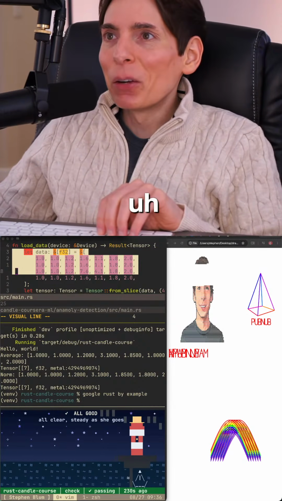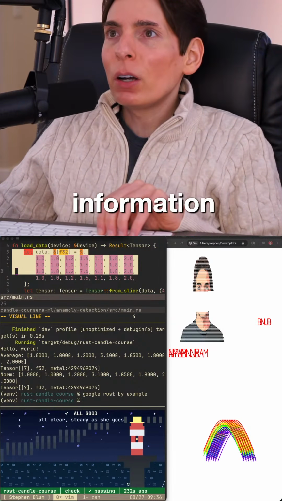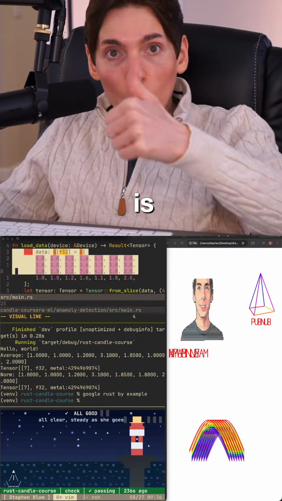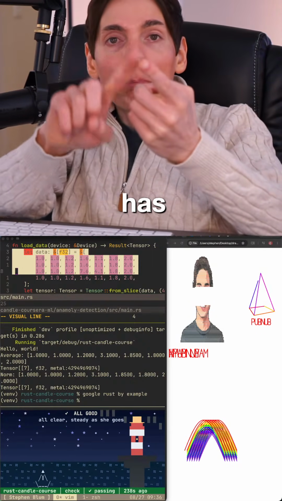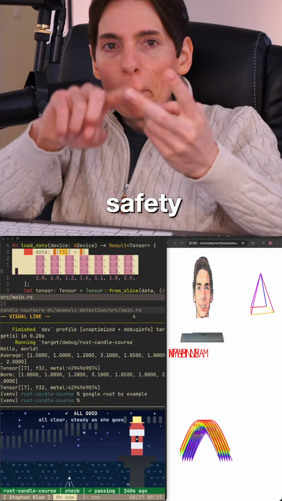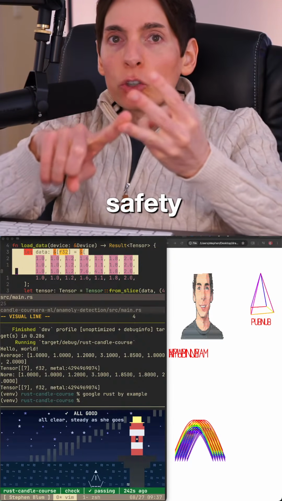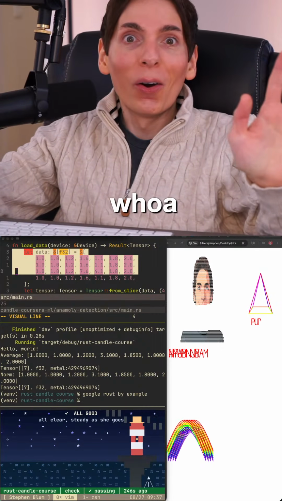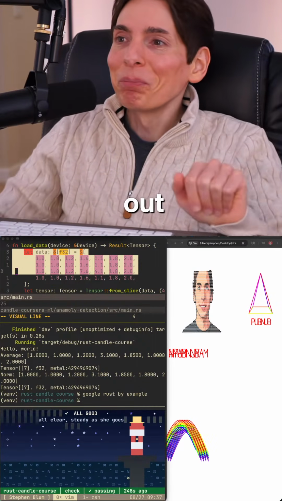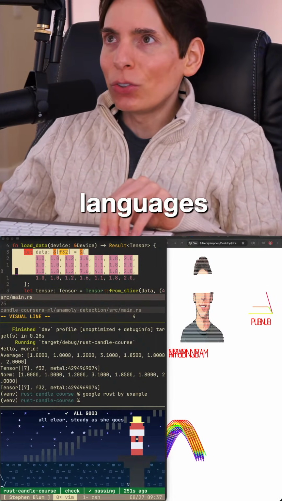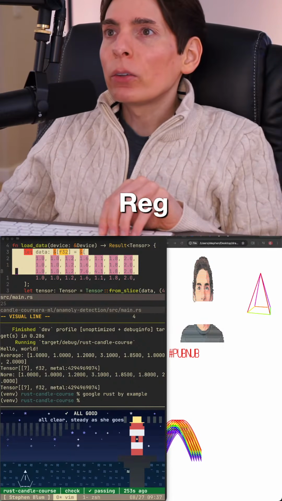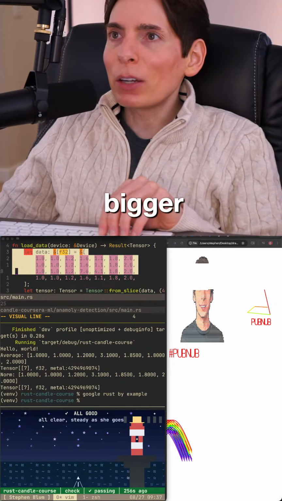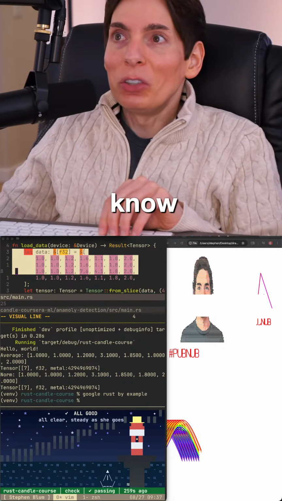Reading some information on now, memory efficient and optimal. Yeah, it is. Rust. The compiler has parallelism safety, memory safety, concurrency safety, all at compile time. Whoa, check that out. Not many other languages do that. Regular colon and a mega colon? It's just bigger? Wait, I actually don't know, DWSB.